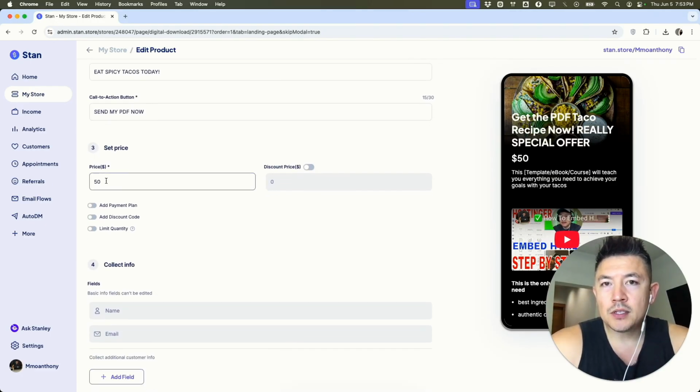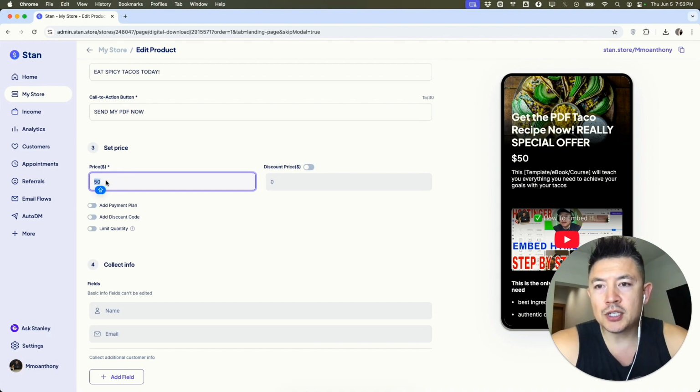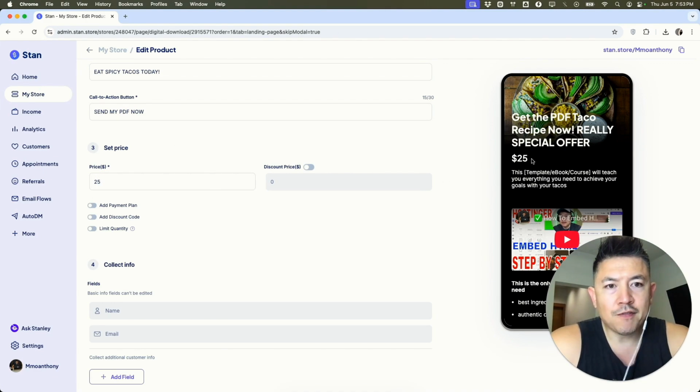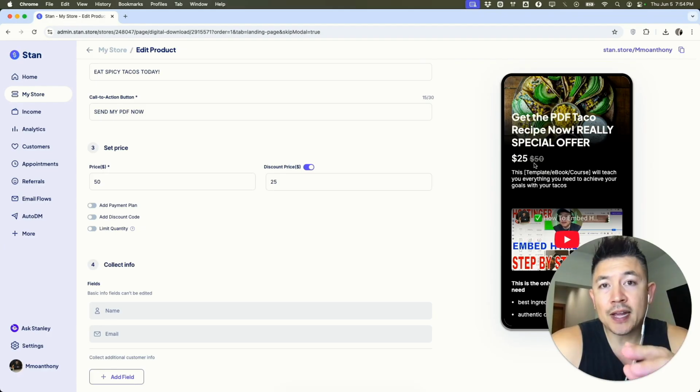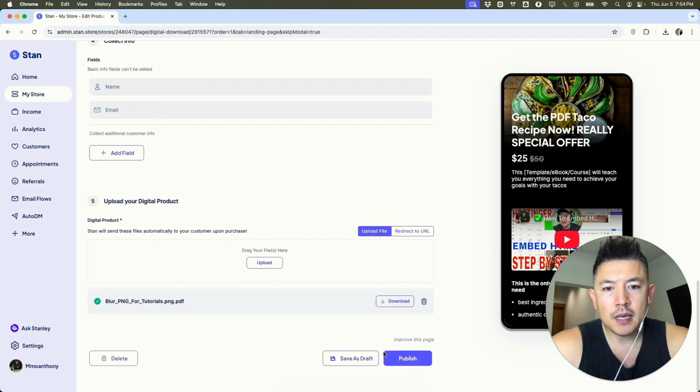So you can see it says 50. There's two different ways to do this. You can simply change the price to whatever you want. So we'll change it to 25, and you see it changed to 25 over here. But what I'll normally do is leave it at 50, and then right here I'm going to add a discounted price of 25. That way they can see that it's normally $50 unless they take advantage of this upsell. It's 25. So now we're done, and we're going to scroll to the bottom and click on publish.